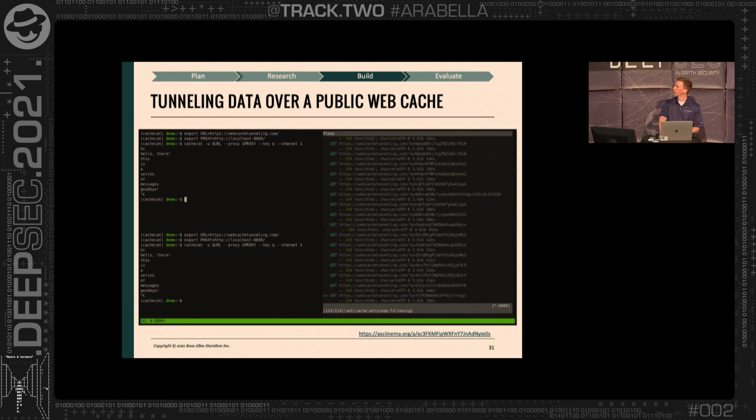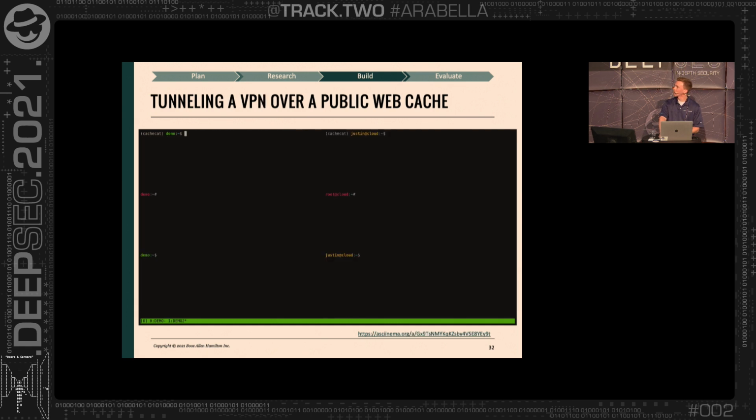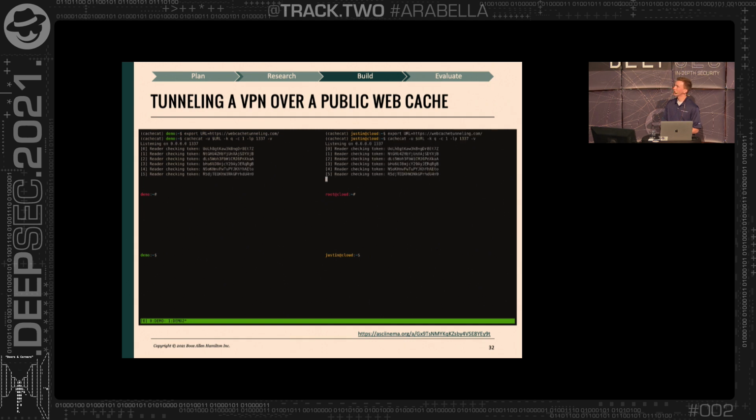Now, if you'll indulge me, let's take another demo and push this to the limit. We now have 2 clients, one on the left and one on the right. The first client is going to set up that same connection to the web cache, but this time it's going to listen on a UDP port. 1337 in this case. You see it's synchronized. We do the same for the second. Now both are connected and each listening on a local UDP port. Next, we're going to use SOCAT to spin up a lightweight VPN that connects to that UDP port.